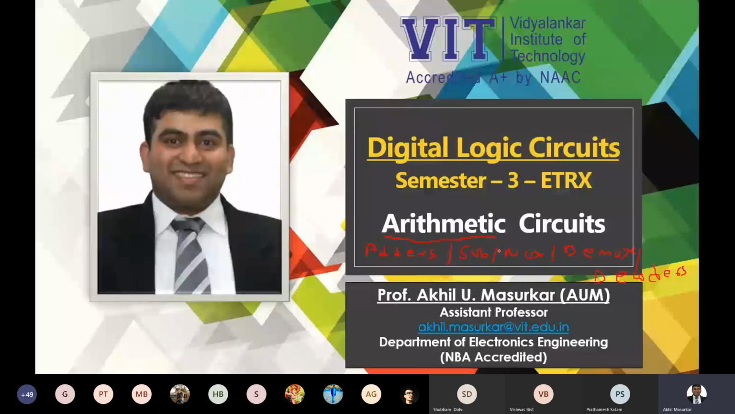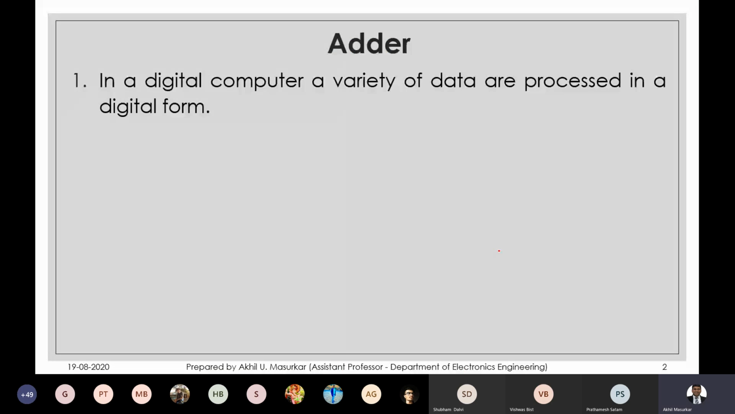So first thing is the adder. In a digital computer, a variety of data are processed in digital form. Processed means there are lots of additions and subtractions. And we all have seen that we used to do subtraction by one's complement or two's complement or ninth's complement or tenth's complement. So what we actually used to do is add only after taking a complement. So subtraction involved complements plus addition, and addition was simply adding two bits using XOR logic.